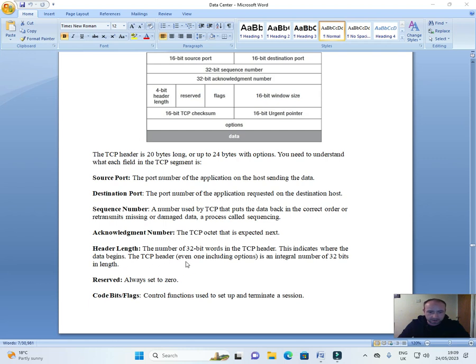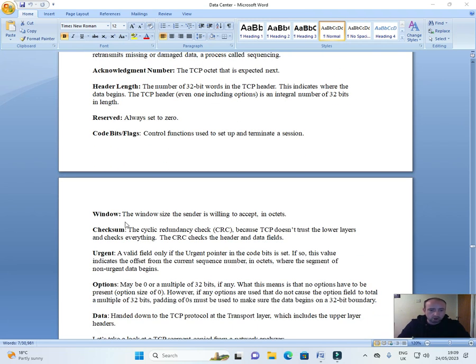The TCP header, even one including options, is an integral number of 32 bits in length. Reserved, always set to 0. Code bit flags, control functions used to set up and terminate a session. Window, the window size the sender is willing to accept in octets. Checksum, the cyclical redundancy check, CRC, because TCP doesn't trust the lower layers and checks everything. The CRC checks the header and data fields.